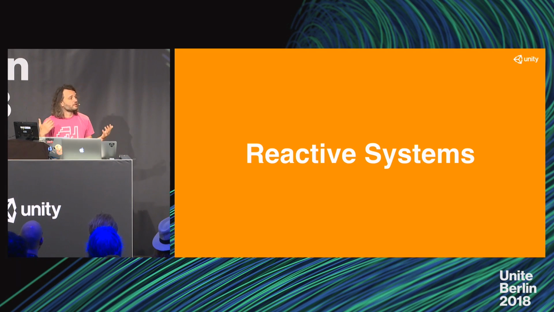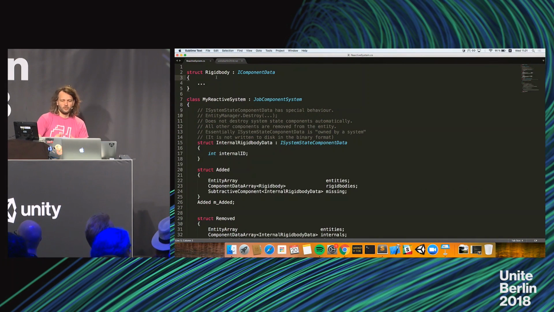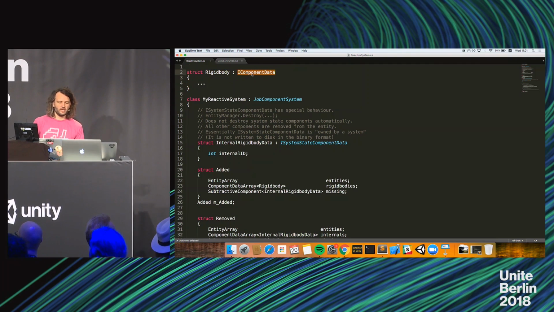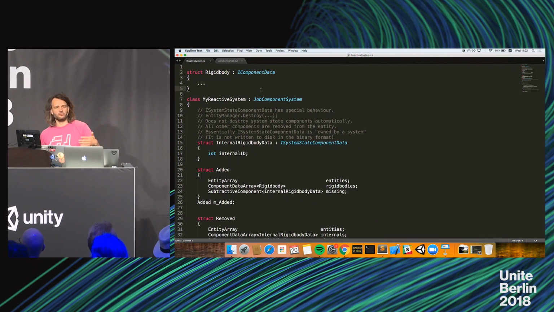And we also want to make it easy to use that. So basically, we're following the same patterns that you already know when you deal with entity component system, and just processing all the entities that match a specific pattern. So I'm going to show you a little bit of code of how these reactive systems look. So here we have a rigid body component. It's an IComponentData that you can attach to any entity. And anyone might add or remove this component. You might instantiate an entity with those components on it, or you might destroy it.